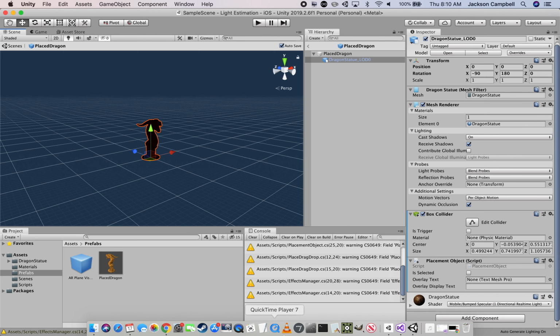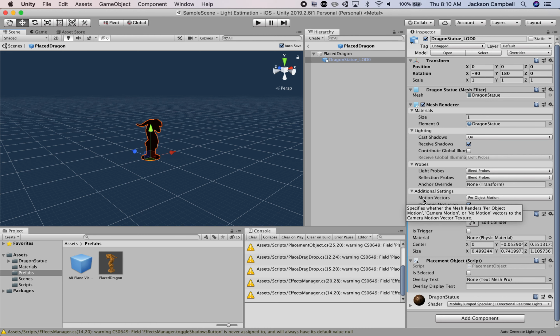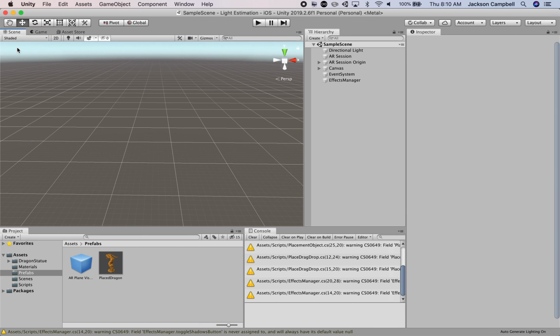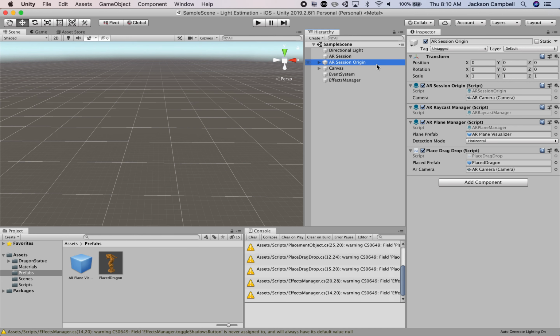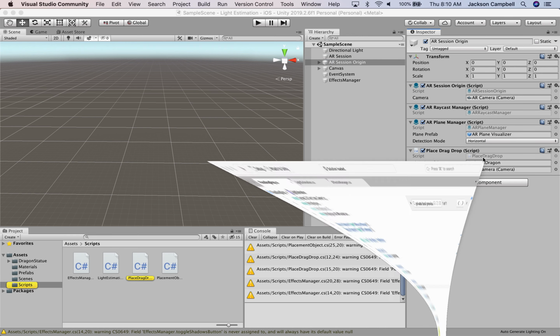So go into your, let's see, which code is this? Go back out of this into the main scene, and the place drag drop script that we have attached to the AR session origin, let's open that code.